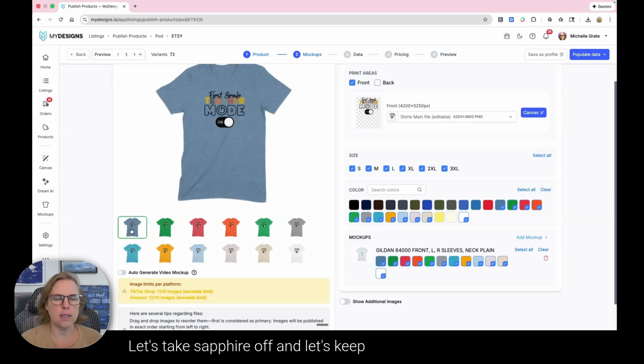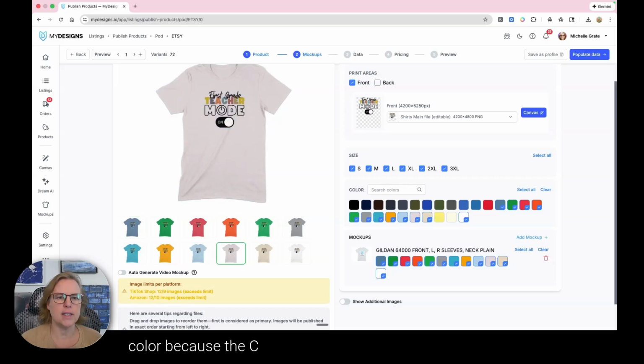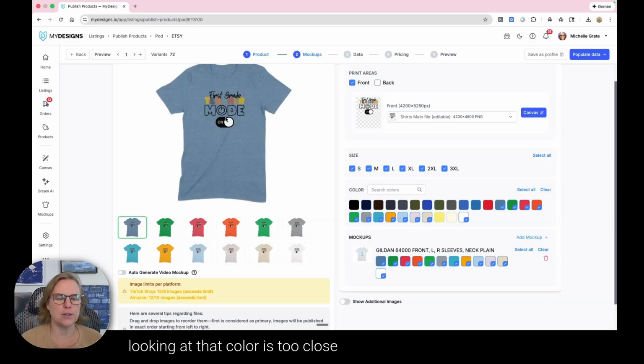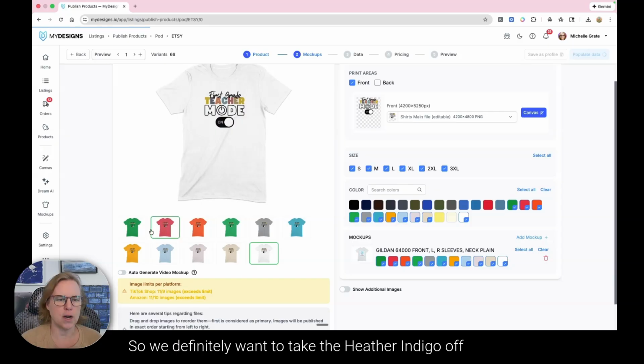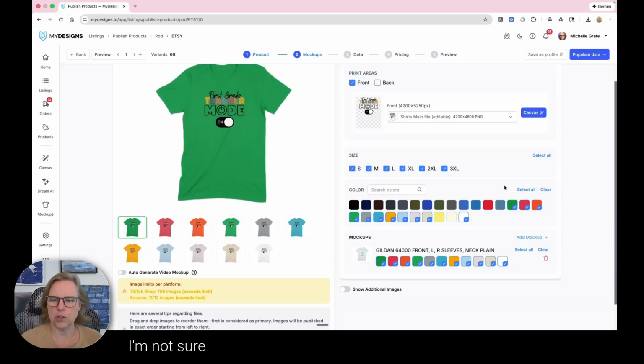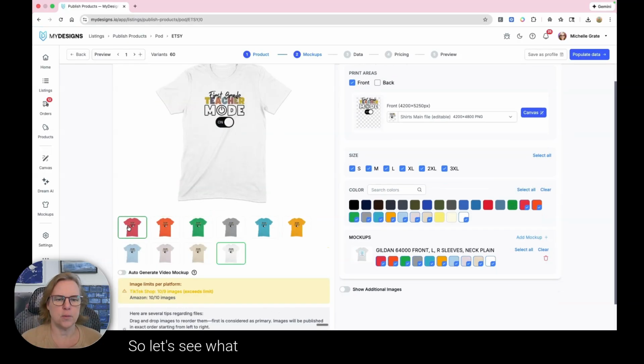and let's keep the... Actually, notice the C kind of disappears on this color because the C is like a blue color, right? Pay attention to the whole image when you're looking at that. The color is too close to the shade of this shirt. So we definitely want to take the heather indigo off as well. I'm not sure I love the green on this color. So let's see what we have left now.